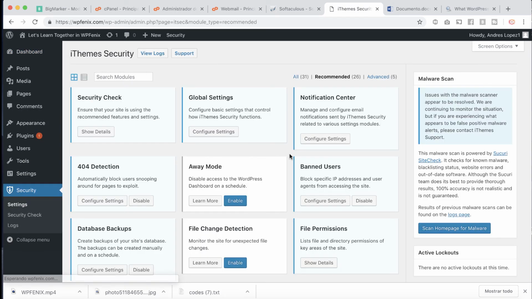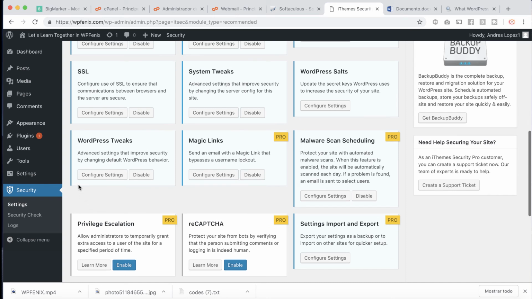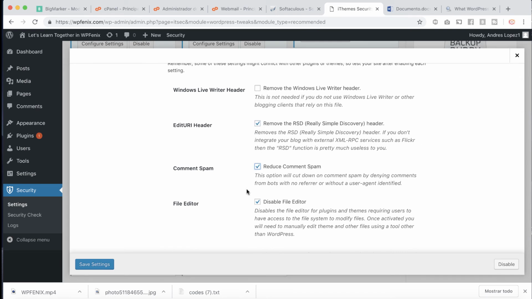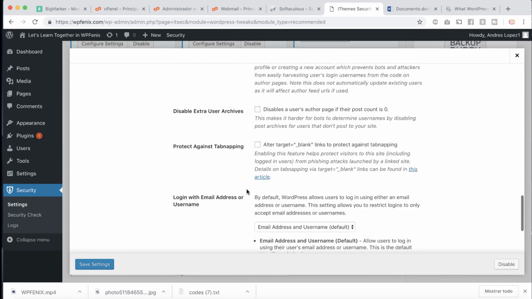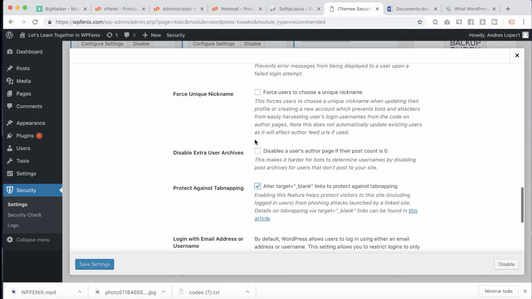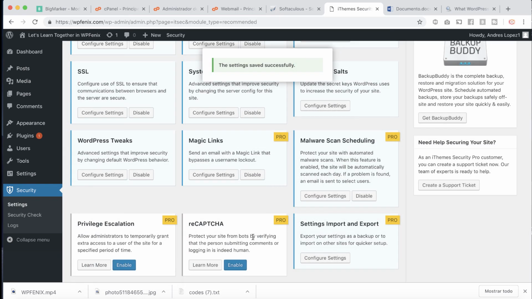Settings again. Okay, we were over here, so let's go to WordPress tweaks. The same thing that we have done before, we're gonna do it here. Just highlight every single one of them. We're gonna skip the first one. You can read what it says. Force unique name, disable extra user archives, protect against tab napping, save settings.